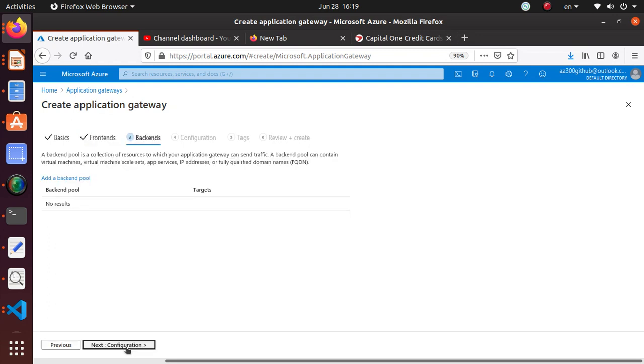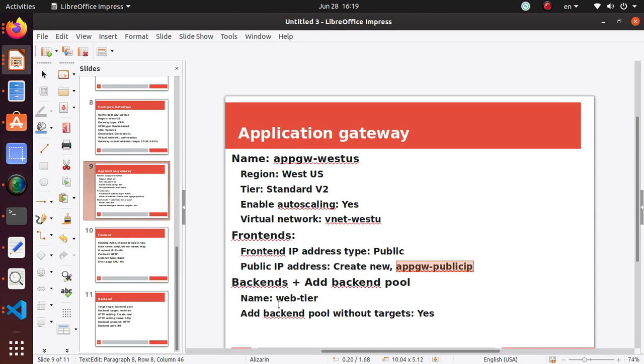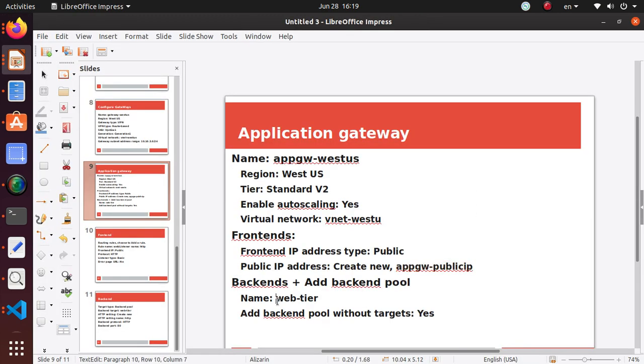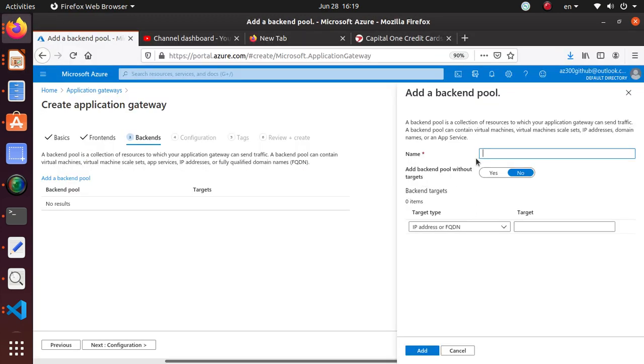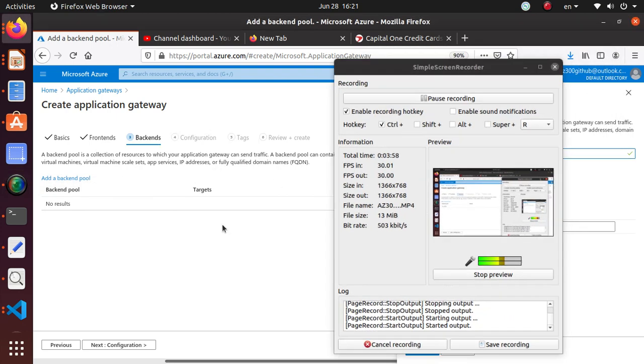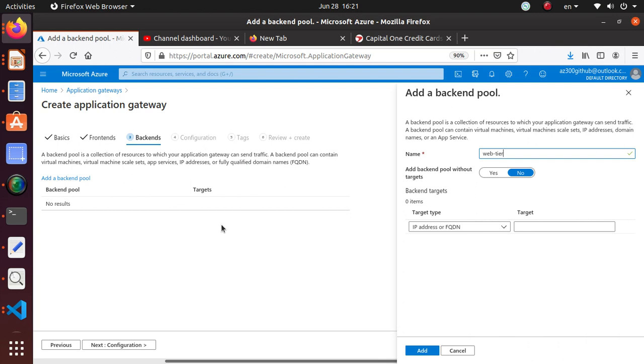Let's see what you need to define in the backend. So in the backend, you can define your backend pool, and let's add a web tier pool. So let's name it web tier. And since I do not have any targets, sorry about the noise, but here we are, and we are adding a backend pool. But since I do not have any resources, like no VMs, nothing defined yet, I'm still just going to say add backend pool without target.